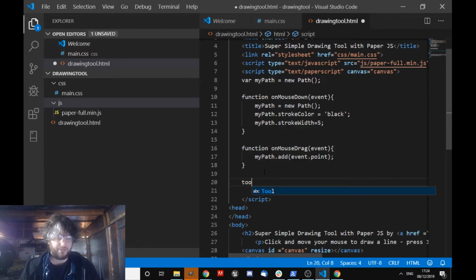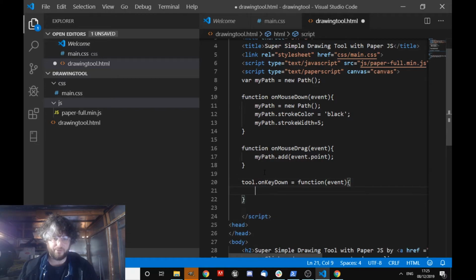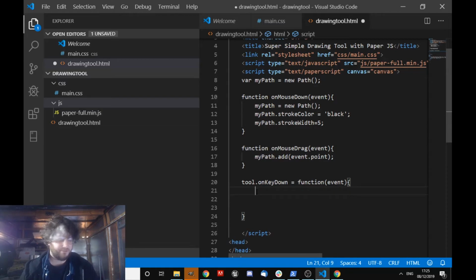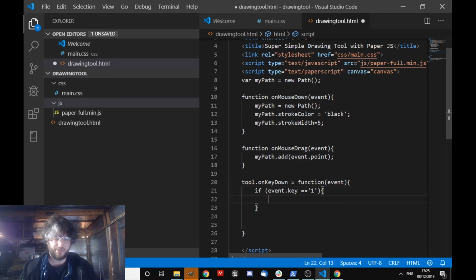For that, we're going to go tool.onKeyDown equals function, that's a function event, and then we're going to create a few different if statements. This is just going to pass through a bunch of conditional statements depending on what key is pressed, what will happen. So event.key equals equals 1. If I press down the 1 button, what do I want to do? We enclose our condition in brackets, just JavaScript syntax, and then curly brackets, sorry, and then we're going to change this.